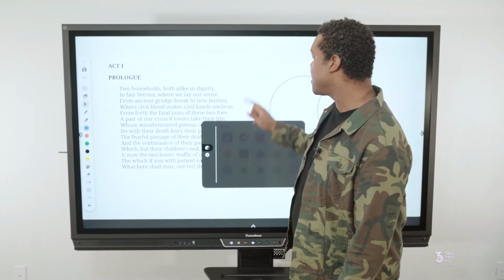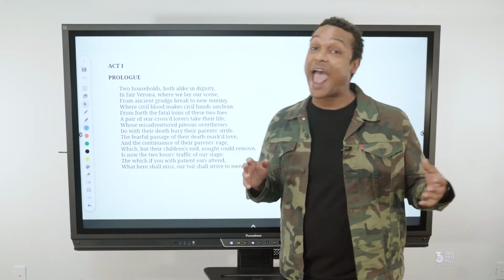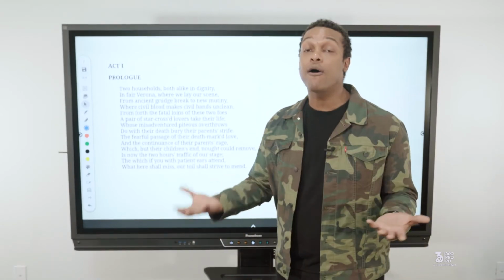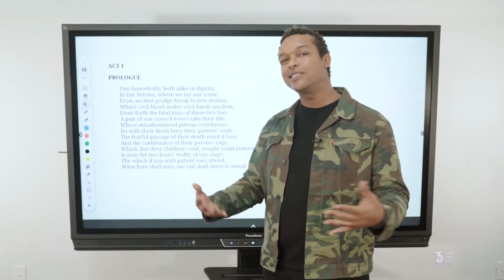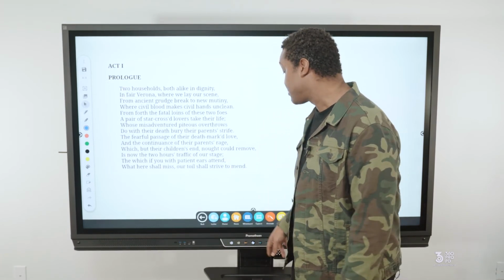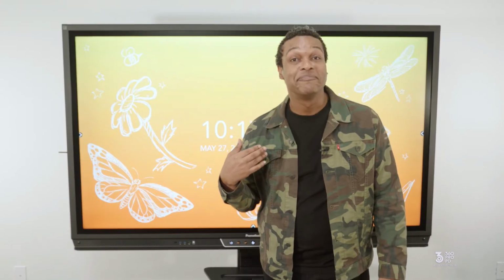So the name of the game here is use the content you have and capture it all into that whiteboard to make it that engaging, collaborative instruction. The capture tool, it's my best friend.